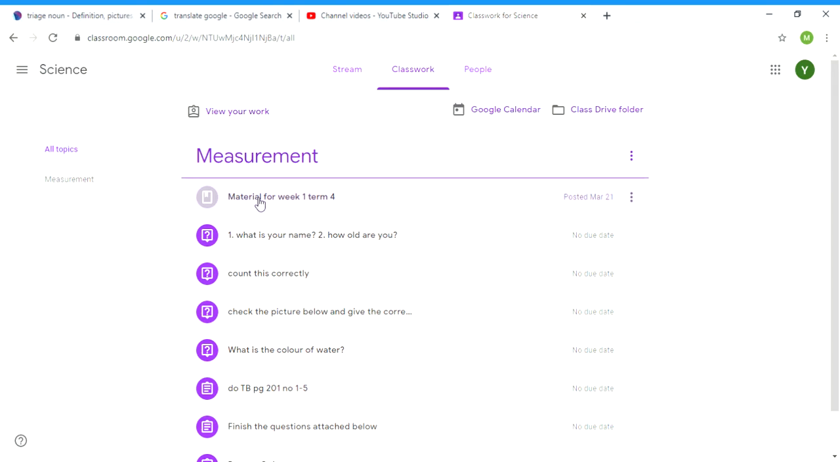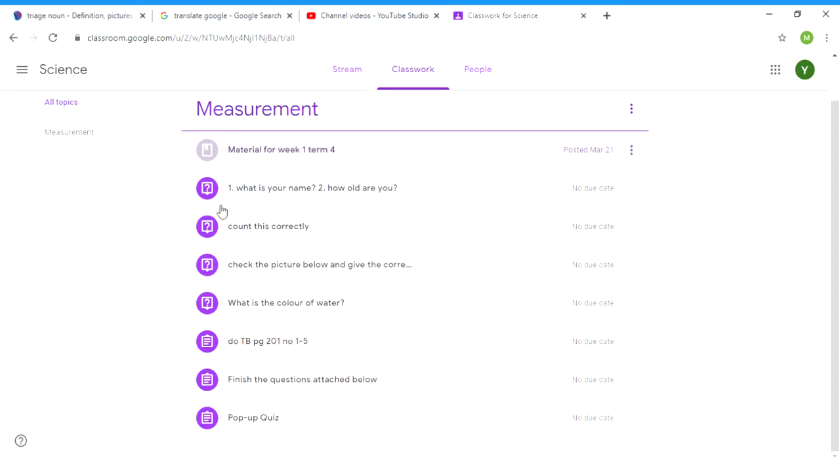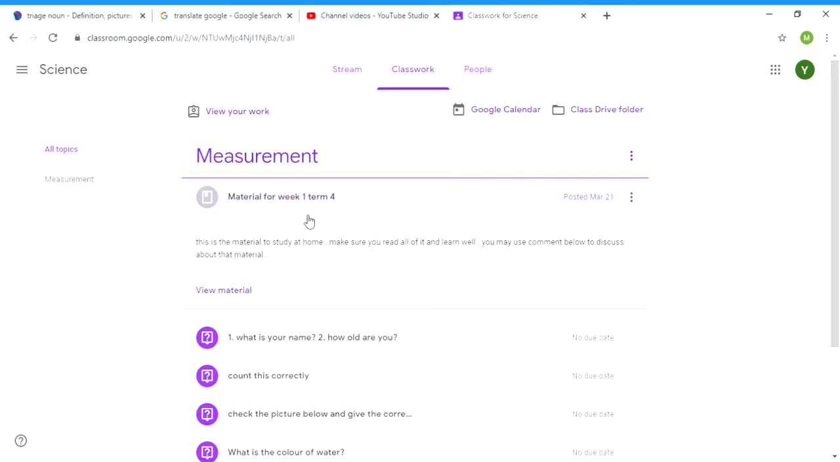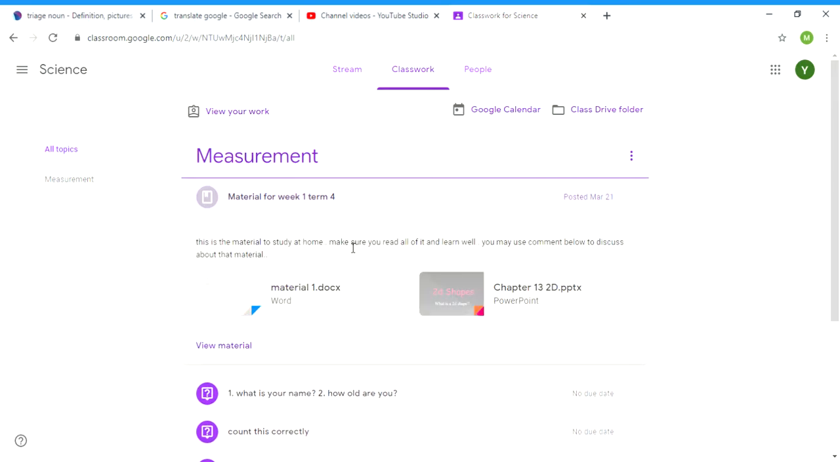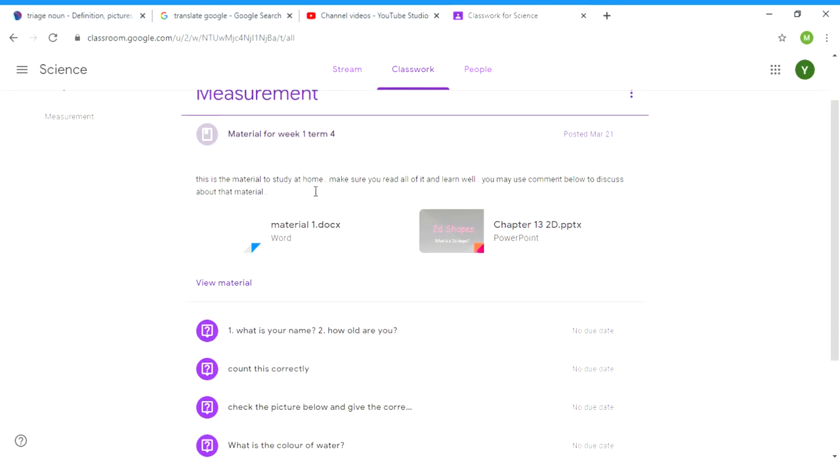The first one is the material. As you can see, these are the three main logos: the material logo, question logo, and assignment logo. Material means something that your teacher shared to you, might be video, file, picture, where you need to pay attention to. Maybe your teacher wants you to learn about something like this one. Okay, that is about the material.